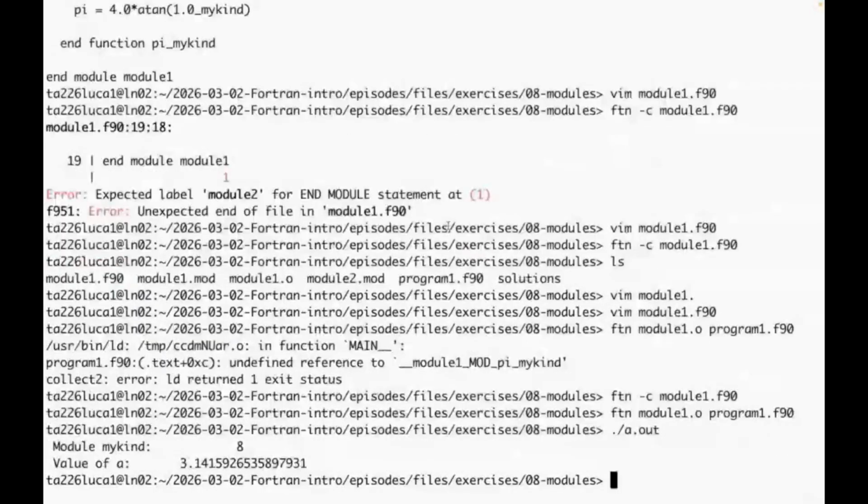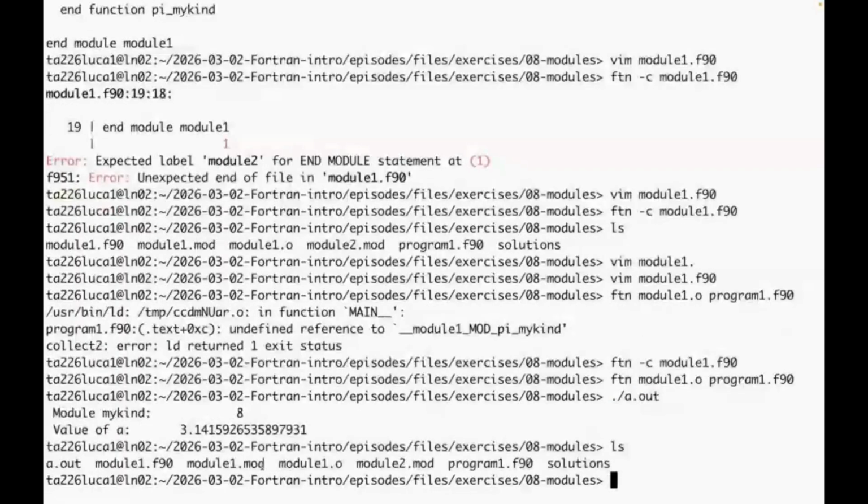So module1.o contains a lot of compiled code. ftn, or well, Fortran, or whatever your compiler is, now needs to know how to use this. And that's where the module file comes in. It contains all of the information that the compiler needs to know on how to actually use the .o file. Exactly what's in here, as I say, is compiler specific.